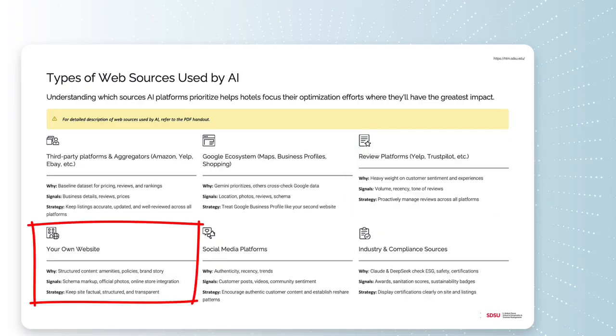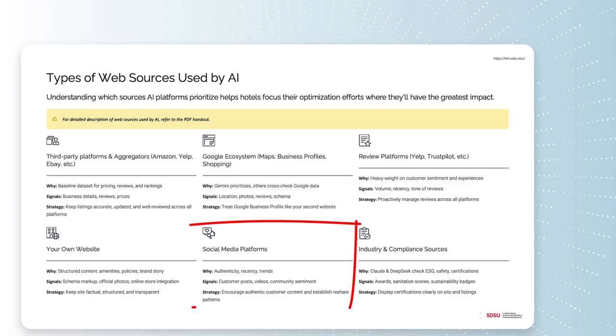And of course, your own website. Why? It's essential for structured content: amenities, policies, sustainability, brand story, direct booking incentives, etc. Signals pooled: schema markup, structured data, official photos, booking engine integration. But AI tends to downrank marketing fluff and favors direct sites mainly for unique trust signals or verification. Implication: keep websites factual, structured, and transparent. AI will scrape the data but will ignore salesy text.